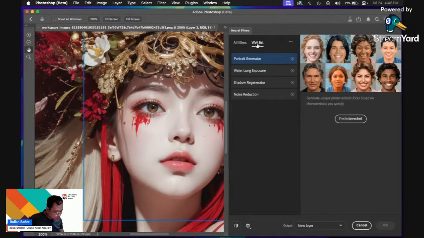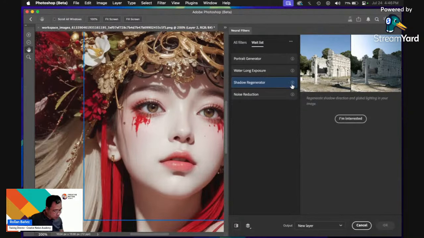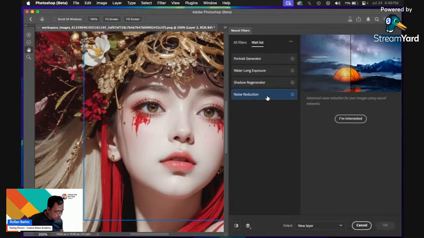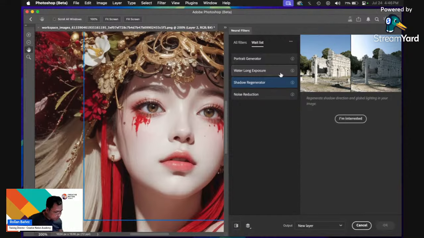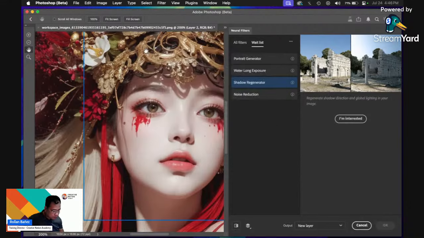There is a wait list on some of the new filters that are coming up, which are portrait generator, water long exposure, if you're into these types of photography, and shadow generator. It enables you to generate shadows or even noise reduction, as you can see here. If you want, you can easily sign up for these types of neural filters. For example, if I want, I can click on I'm interested because I'm part of this research. Let's click on cancel for this one.